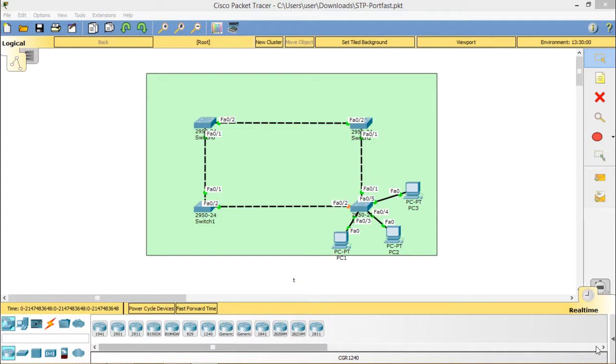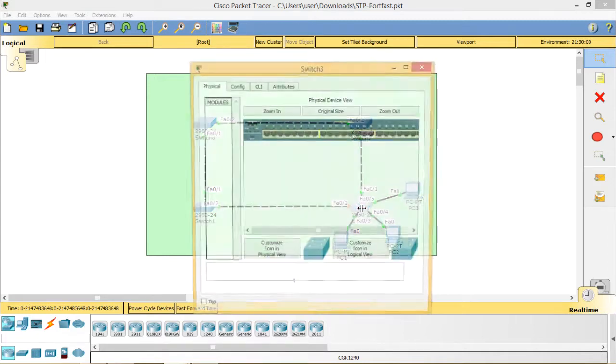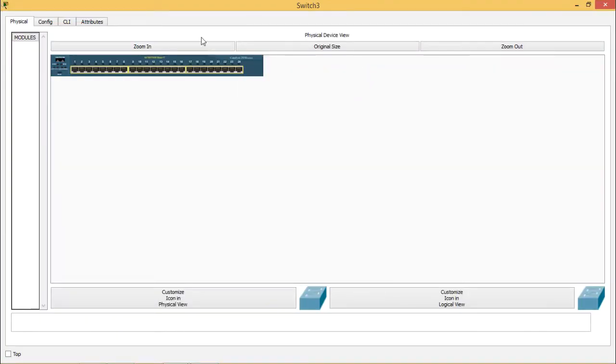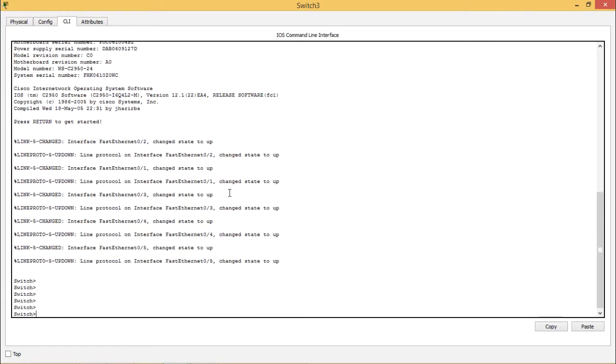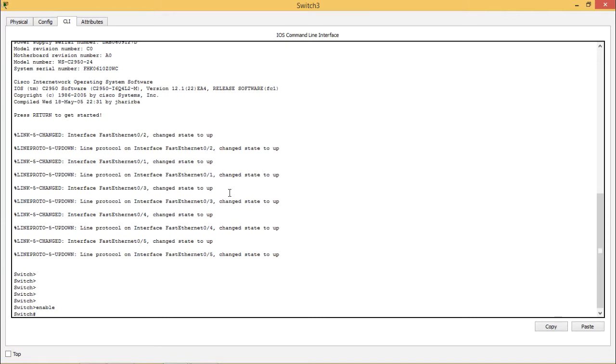We also have to discuss the STP behavior without STP PortFast, so that you can see. So we'll be looking at Switch 3. Okay, so when you type enable, it comes with the asterisk mark, and here you can check show spanning-tree.